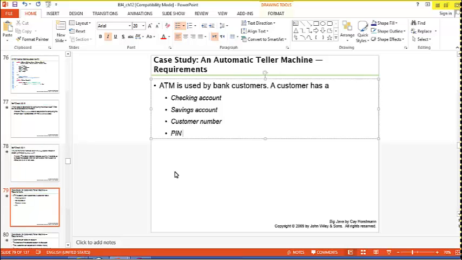If any one of you goes to the ATM, it asks you: do you want to access your checking account? Do you want to access your savings account? What is your customer number and what is your PIN code? So now, how can we translate this into a program?